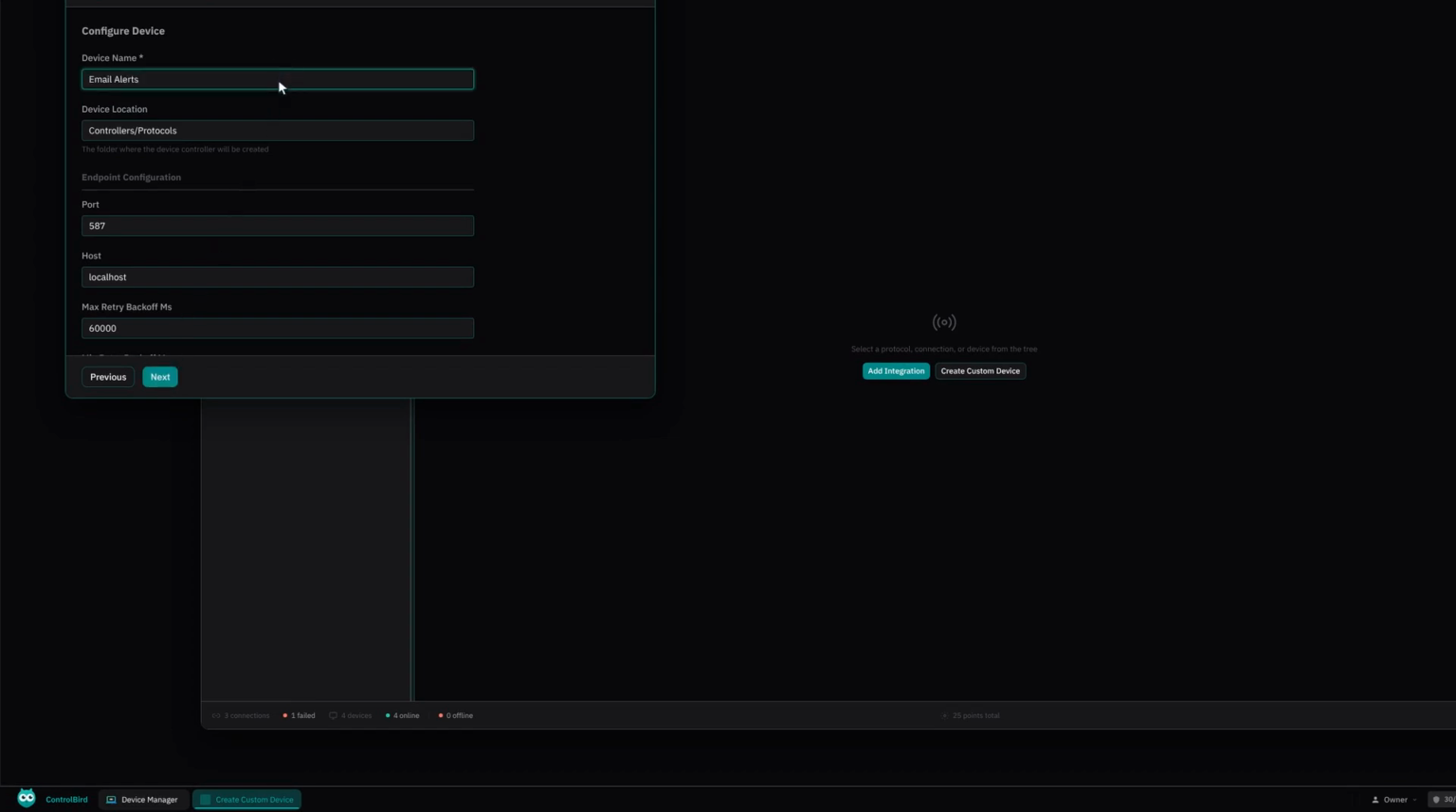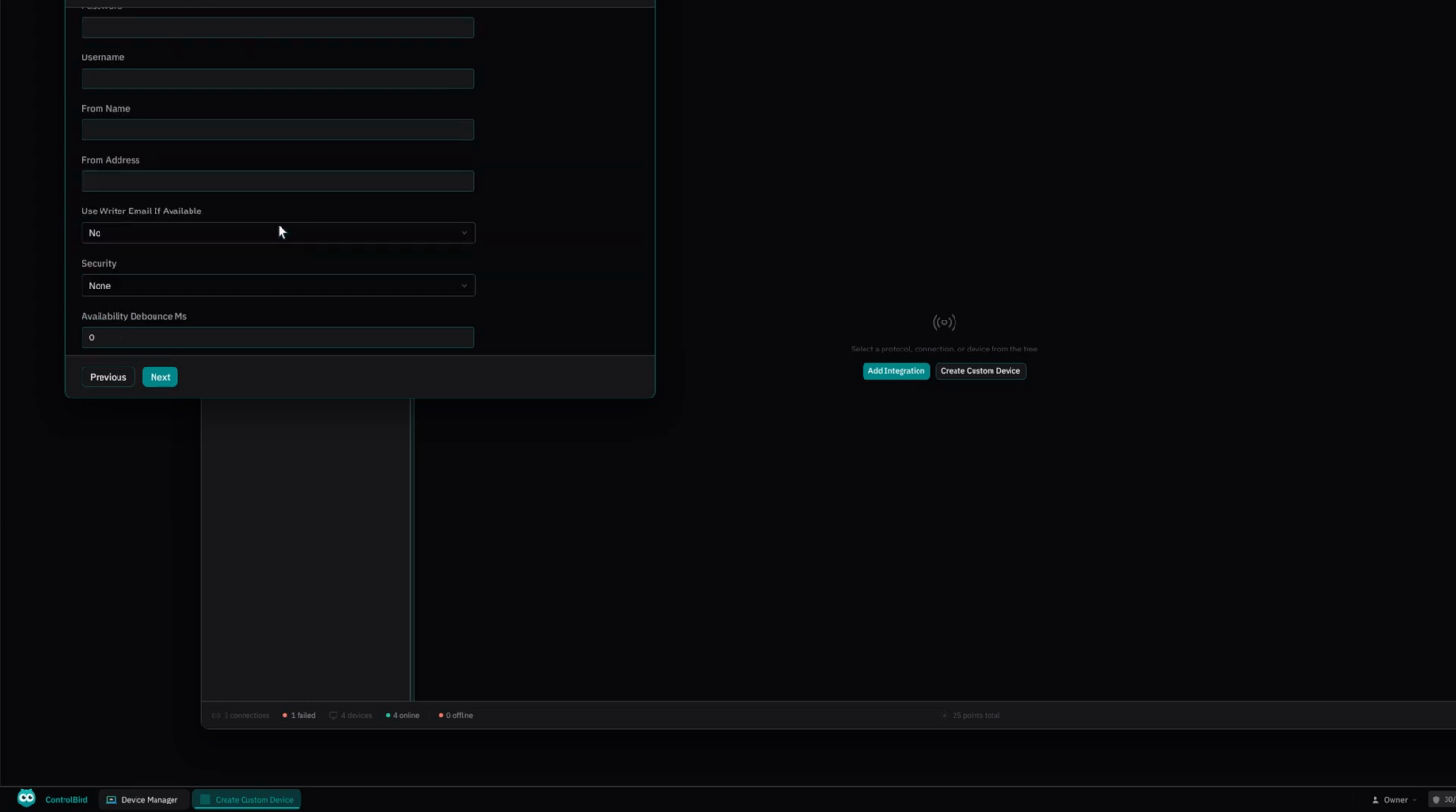For a real setup, this would be your provider's host and port, Gmail, Office 365, whatever you happen to use, plus the address it sends from. For this demo, we're pointing it at a local mail relay instead.